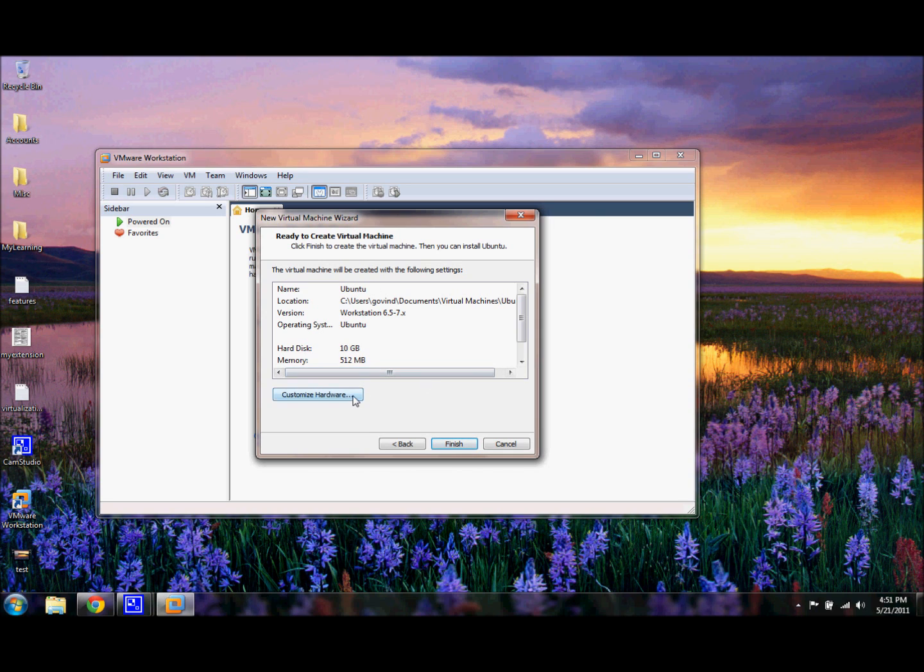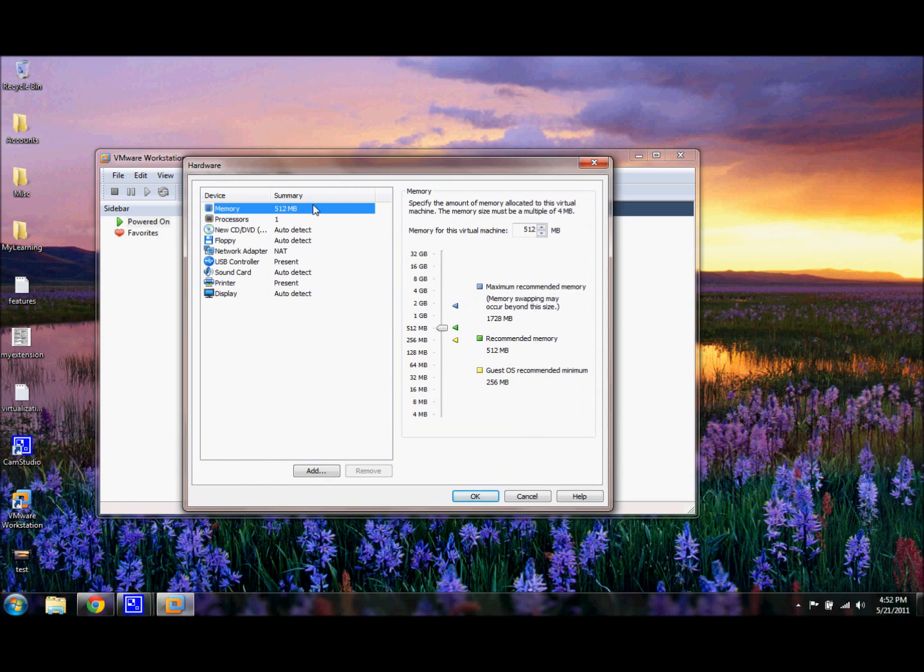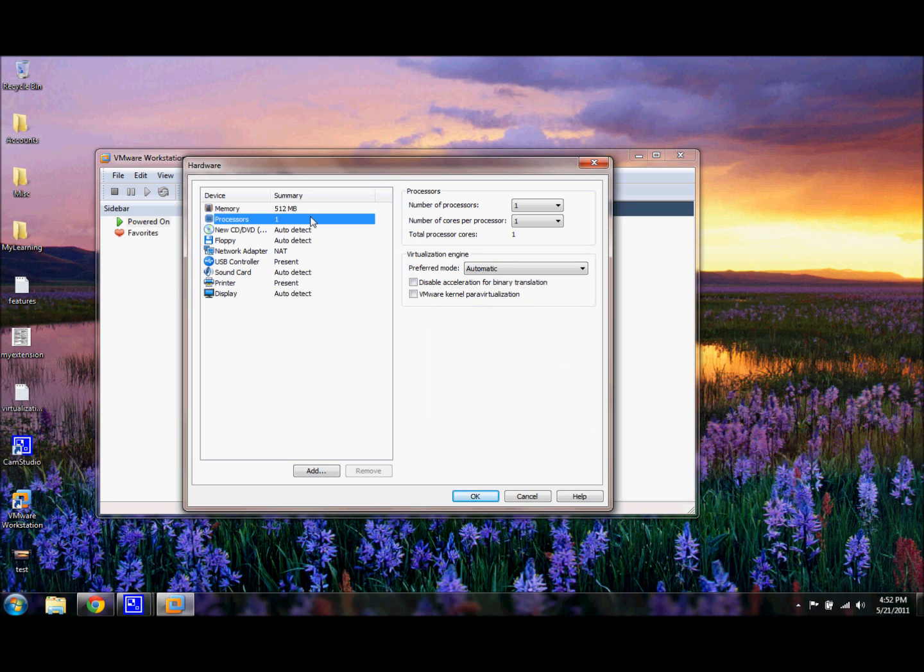Before we hit finish, let's click on customize hardware and review the settings. I have about 2 GB of RAM on my machine, and it's recommending that I use about 512 megabytes as the RAM for the virtual machine. It's a dual core processor on my machine, so it's assigning one of the processors to the virtual machine.